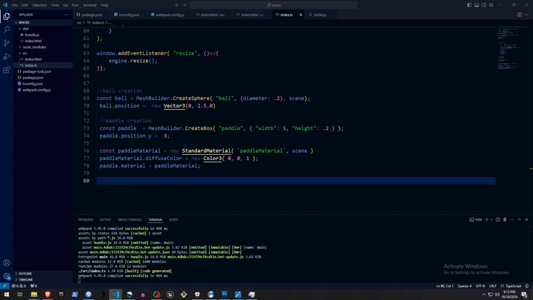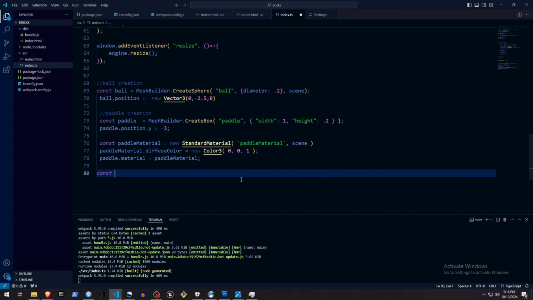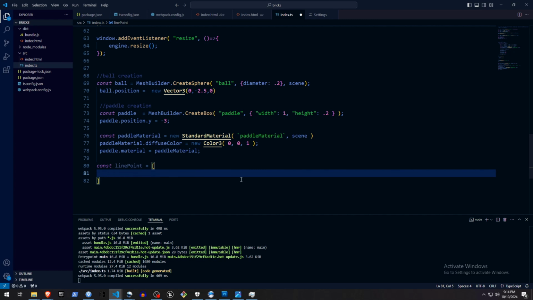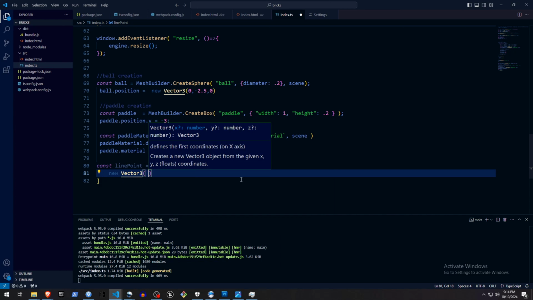Well, in order to create the wall, I'm going to start creating the points. That will be an array of points that will tell Babylon just to create a line from the first point to the last point. I'm going to create an array first, const linePoints, and it will be an array of Vector3 objects, and I'm going to create a new Vector3, and those are the positions of the points we saw in the previous video.